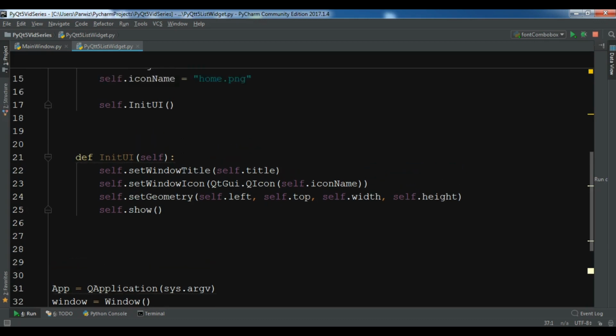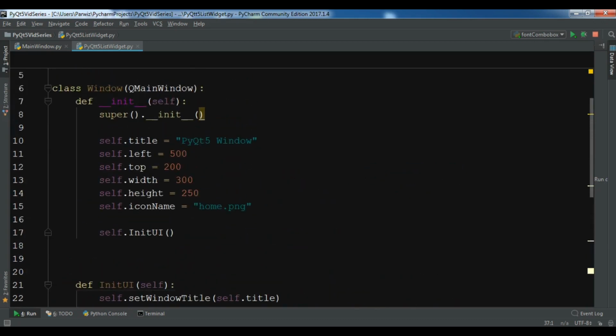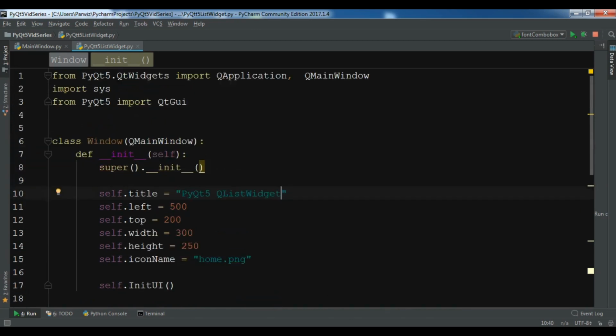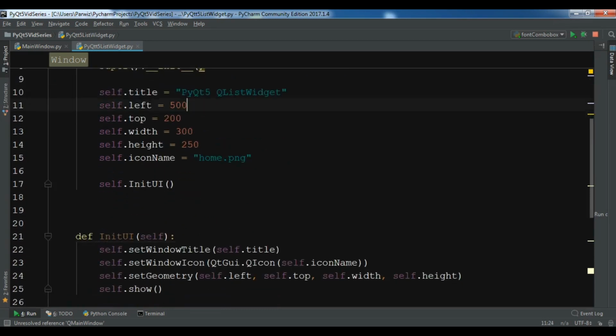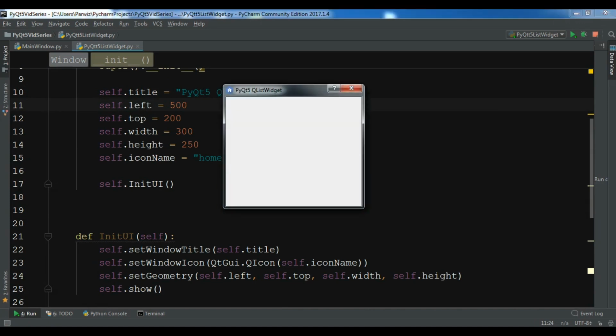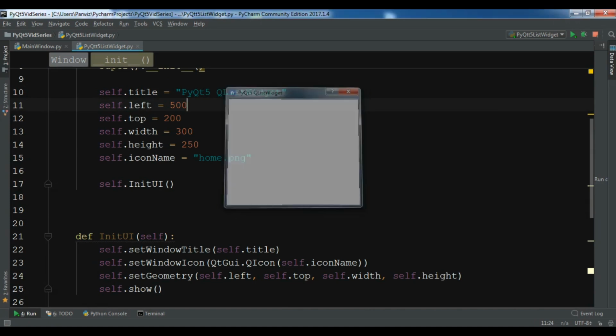So now I have copied my window codes. Let me change the title to QListWidget. Also, I'm going to change this to QDialog. Okay, so now if I run this, you'll see that I have a window. Okay, now this is our window with title.